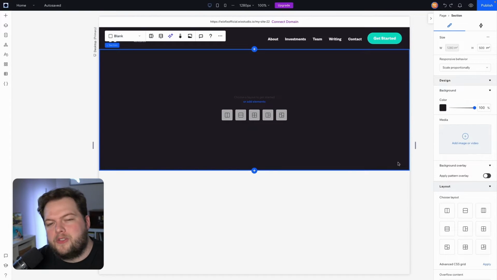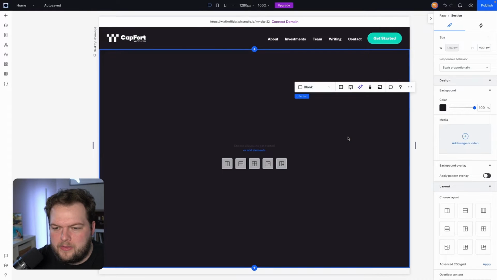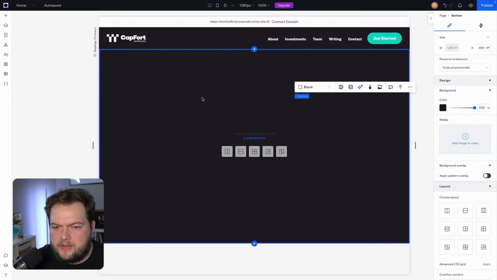So here I am in Wix Studio, and the first thing I want to do is start working on our hero section, and I want this to be kind of large. So I'm going to set the height to like 900 pixels. Maybe that's still even a little too big. Maybe we'll do like 800 pixels. I think that looks pretty nice.